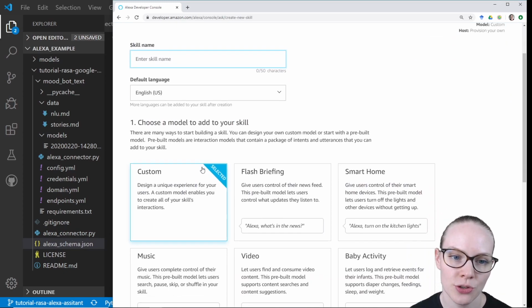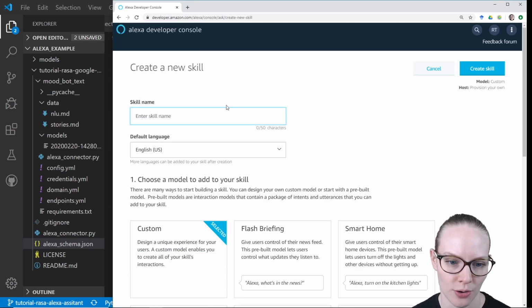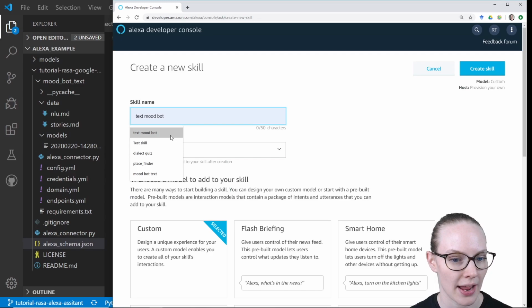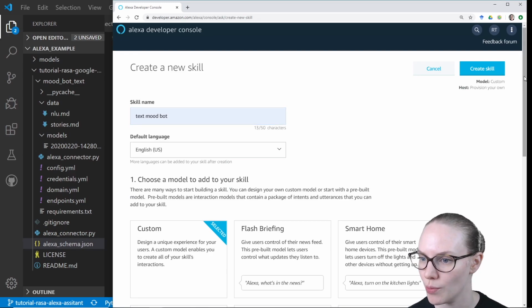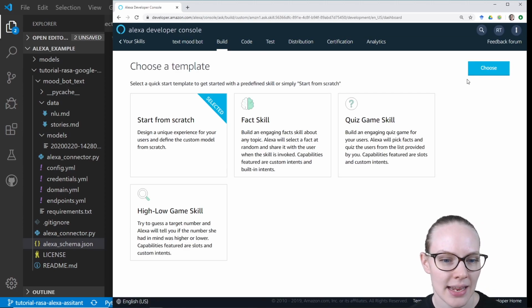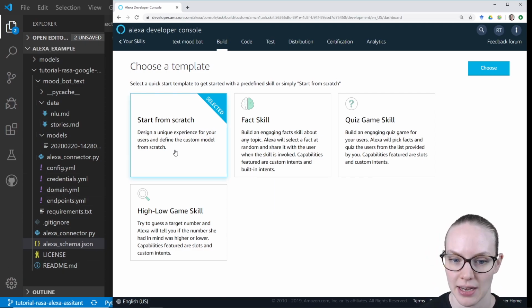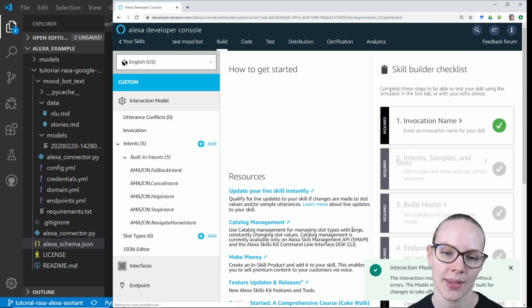Then I want to go with the defaults here, custom model and provisioning my own resources. I do need to provide a name, so I'm going to go with text mood bot, and then create my skill. The next step is to choose a template. I don't need a template. I'm actually going to use a schema that I have defined previously to save myself some work.